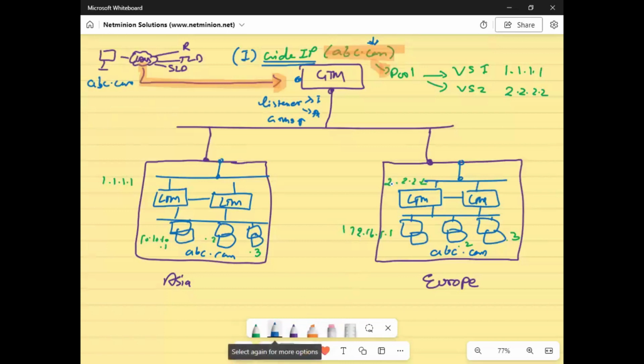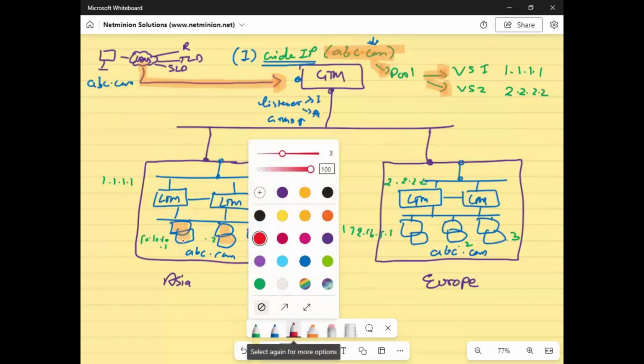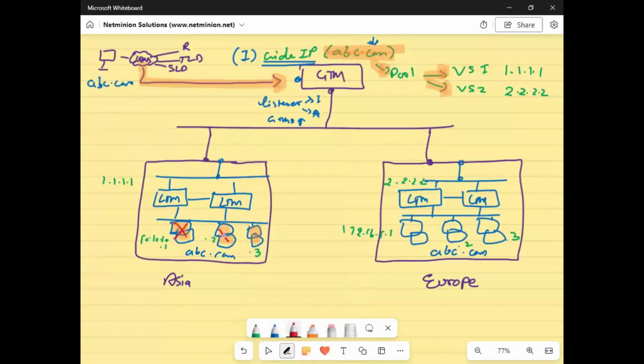Now, the wide IP will see, do I have a pool or not? I have a pool. In the pool, I have virtual server 1 and virtual server 2. Now see, your F5 GTM is monitoring F5 LTM, and F5 LTM is monitoring your end server, right? Let us say, just as an example, these two are down. Only this is up. Even then your virtual server should be up.